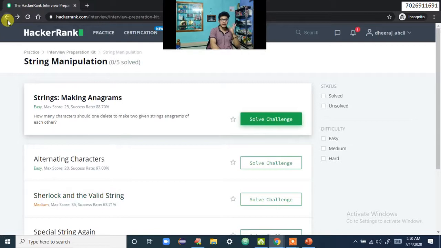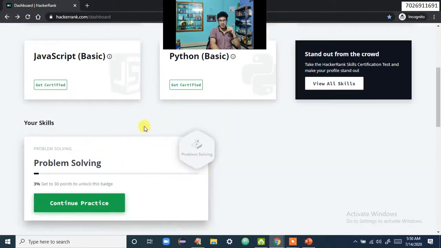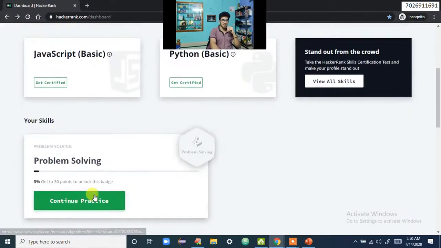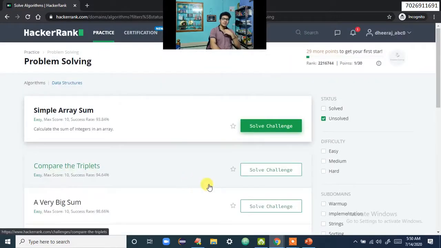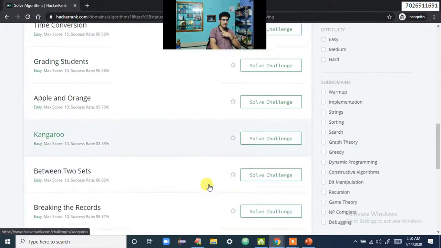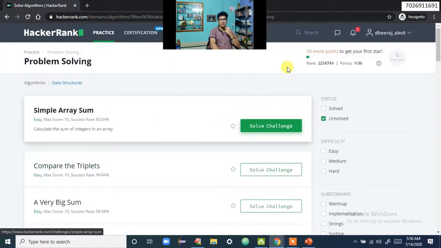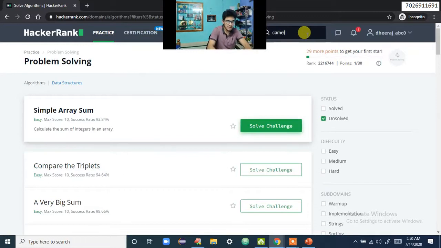So we'll go back. I'll show you another one, that is problem solving. Let's come here and click continue practice. Problem solving is there, right? And as today's program, we'll see this program today, that is camel case. Camel case is an easy one. So what you can do is search here. Can you see the search option at the top right? You click that and write camel case.